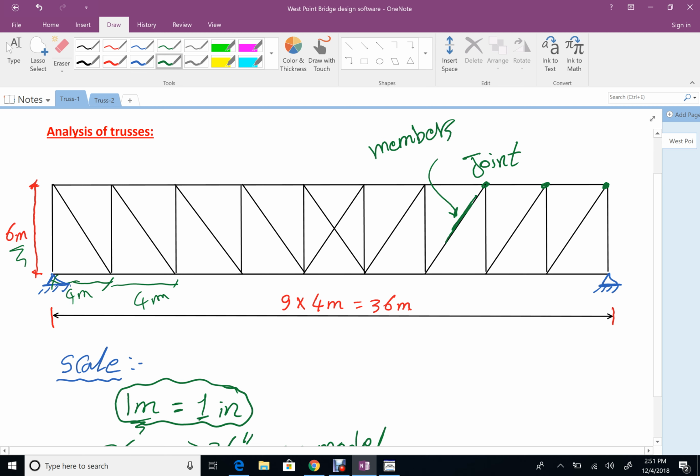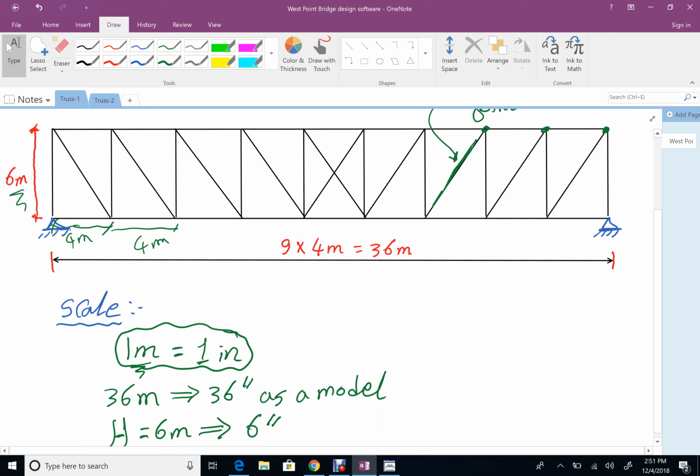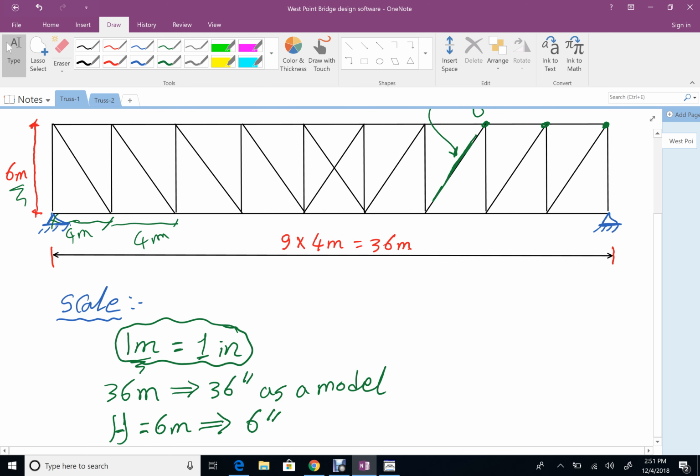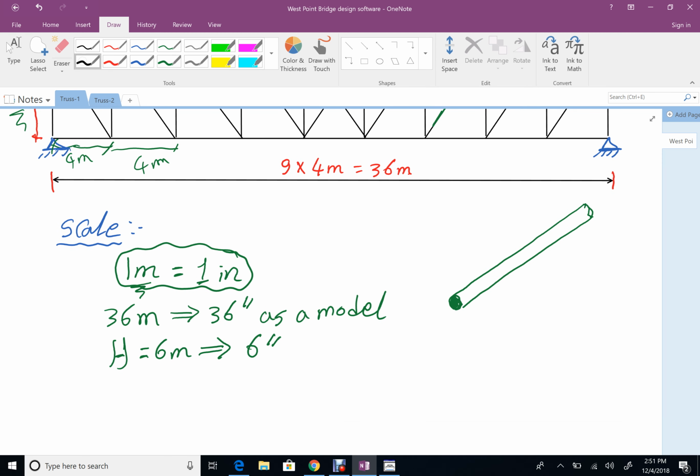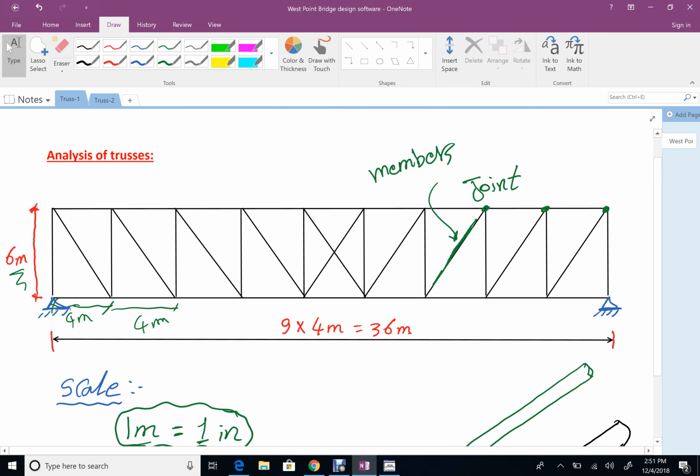This line is called a member. In real life, this line is not a line, it's a real member. Your real member sometimes looks like a pipe, like this solid pipe, where the cross section is solid, or sometimes a hollow pipe, like this. You can choose what you want. Okay, so first step, we are going to create our joints, then create our members.